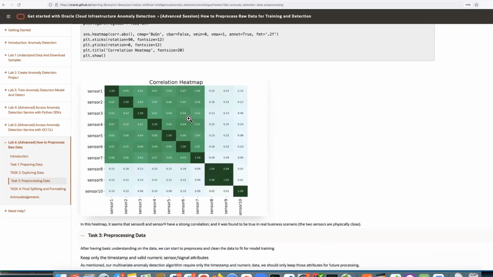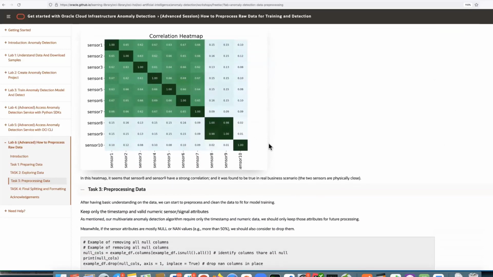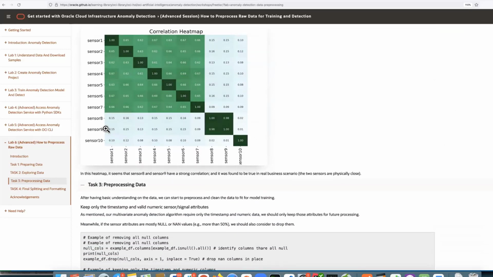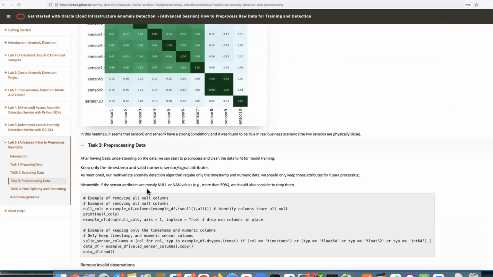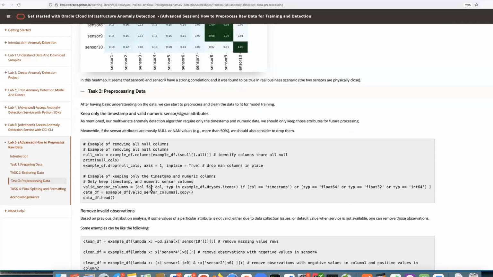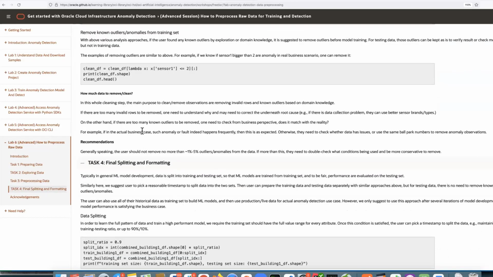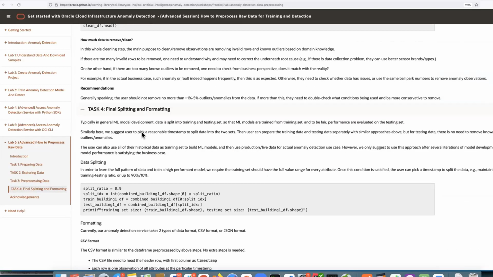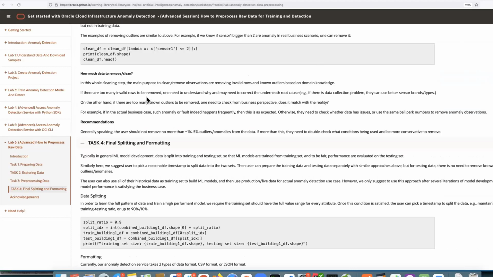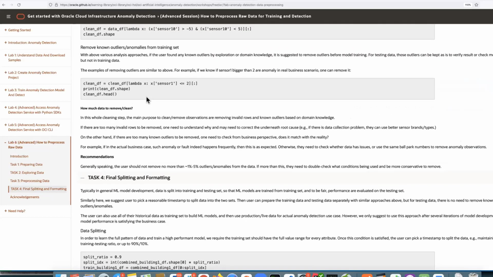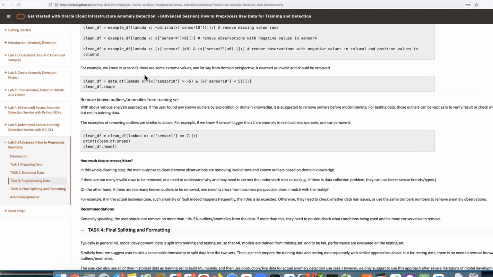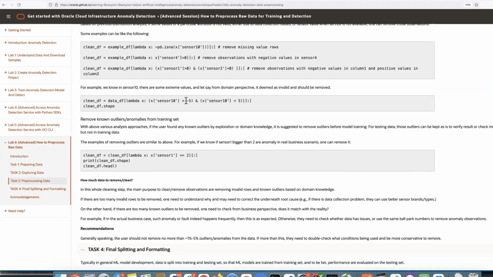Also, we show you a correlation heat map to see the correlation between every pair of sensors. Finally, we also help you split the data, format the data, or maybe immediately remove some outliers if you already know them. So for example, here, you can say some readings should never be bigger than 5 or less than -5, then you can filter them out.